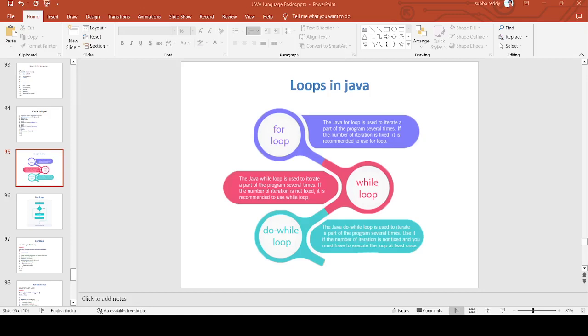Hello, hi friends. In this video, I am going to discuss loops in Java. Loops are a fundamental concept in any programming. In order to understand what loops are, we have to look at some real life cases of loops.